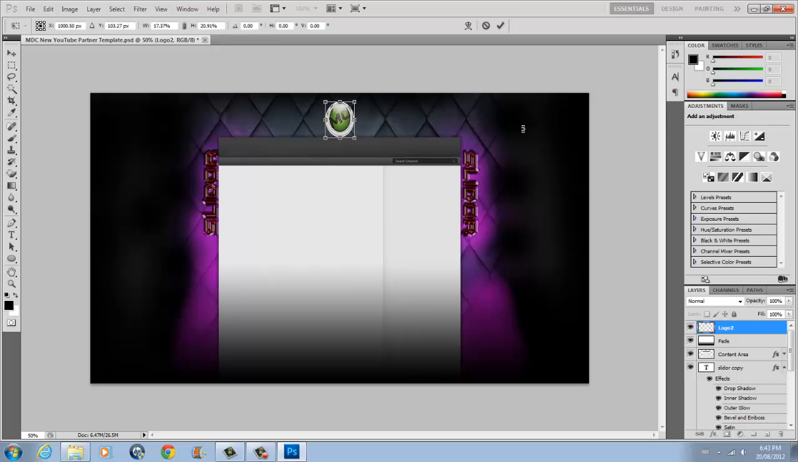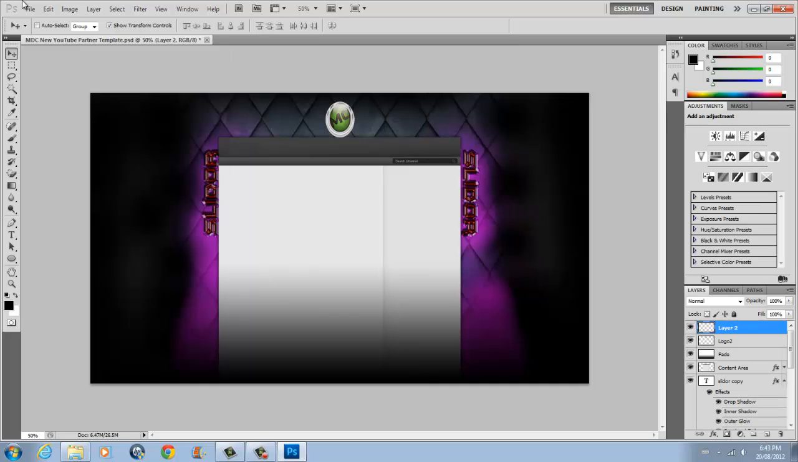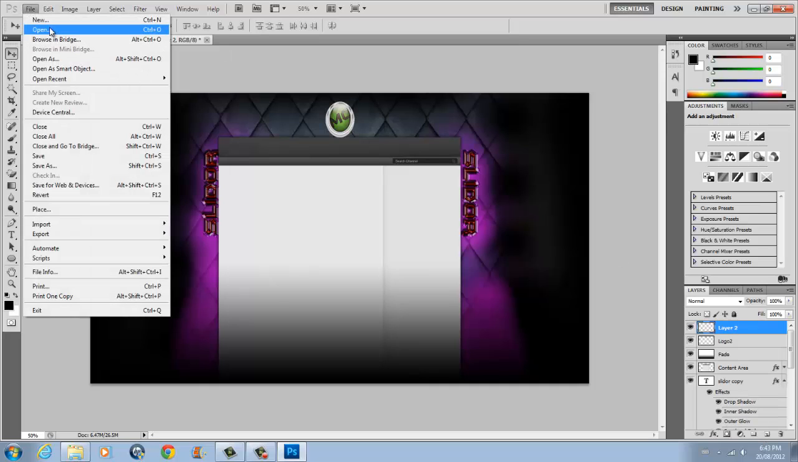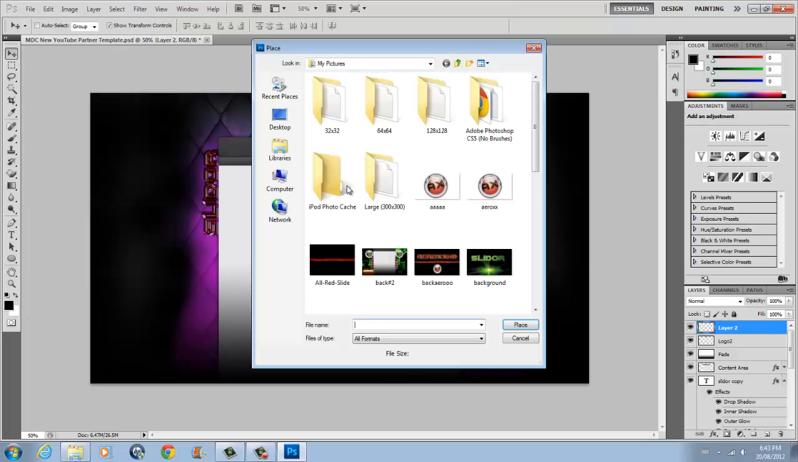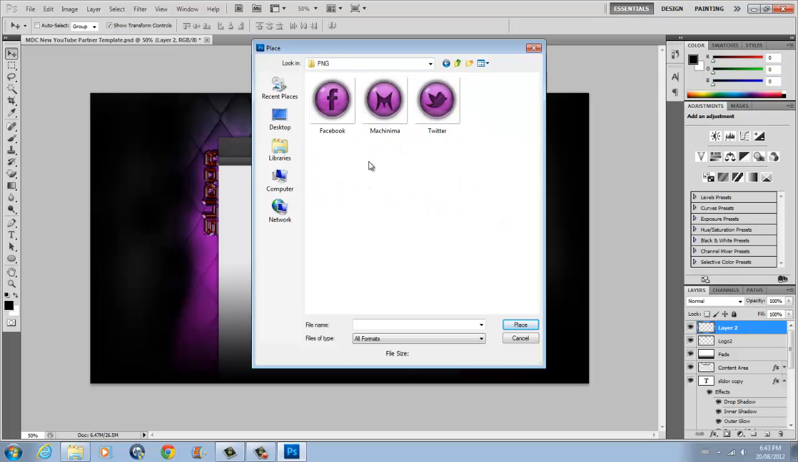So it's getting into more of the partner stuff. I mean, you can add as many images as you want to the side of this. I'm just saying that's what I like. Place. And now you're gonna want to make a new layer, and go to File, and go to Place, and you can honestly choose.